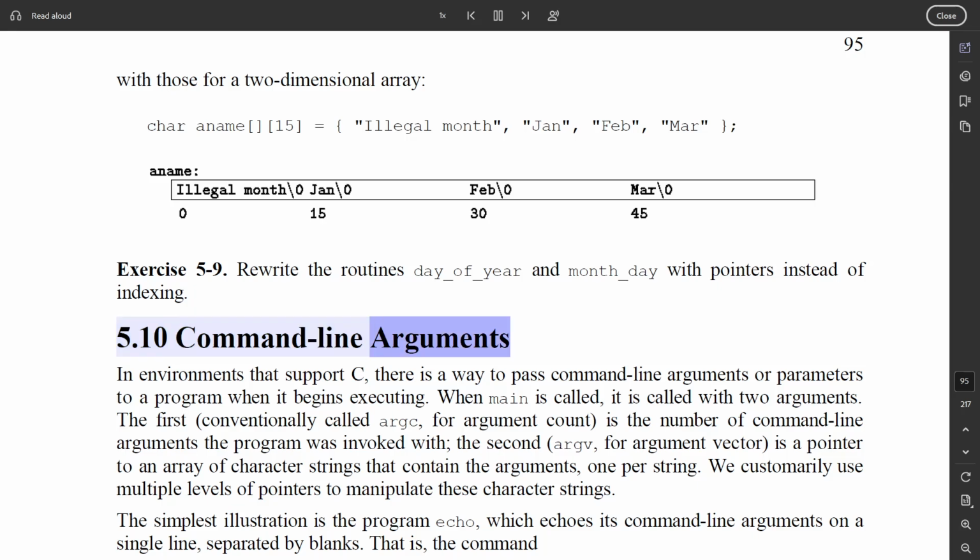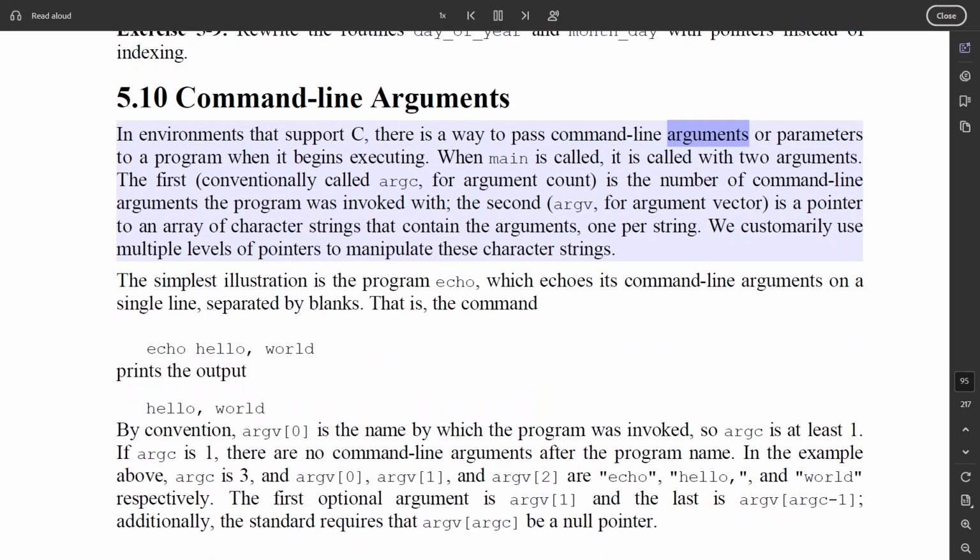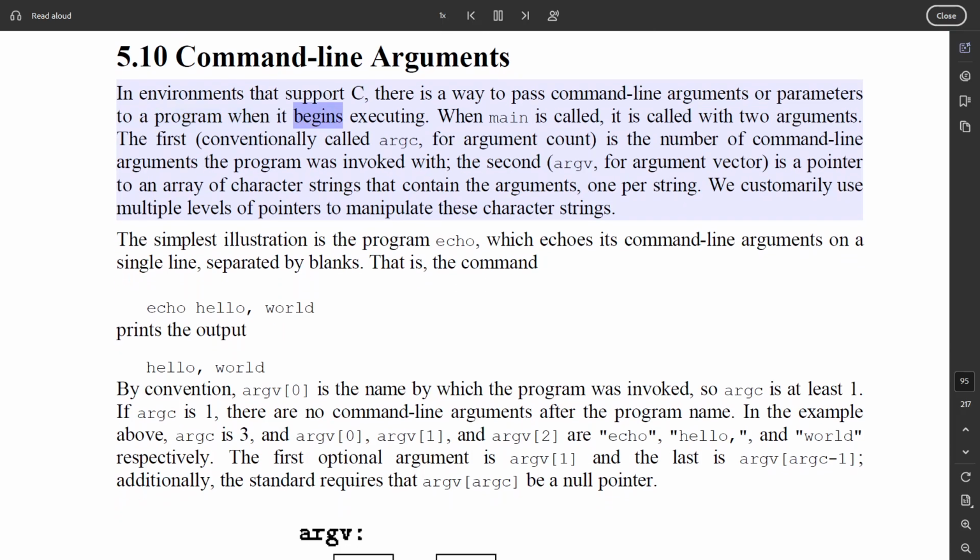5.10 Command line arguments. In environments that support C, there is a way to pass command line arguments or parameters to a program when it begins executing. When main is called, it is called with 2 arguments. The first, conventionally called argc, for argument count, is the number of command line arguments the program was invoked with. The second, argv, for argument vector, is a pointer to an array of character strings that contain the arguments, one per string. We customarily use multiple levels of pointers to manipulate these character strings.